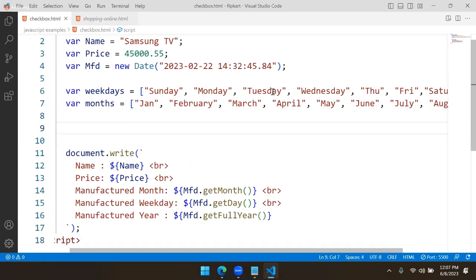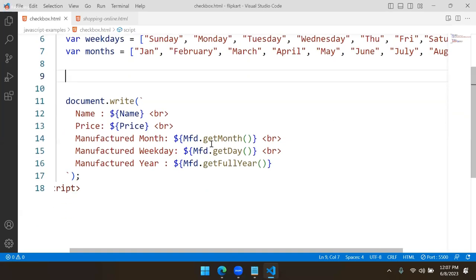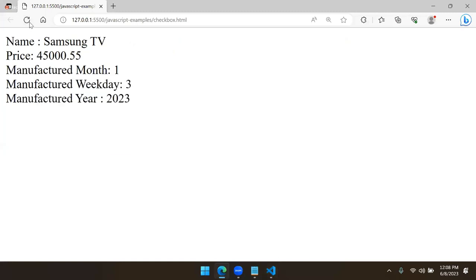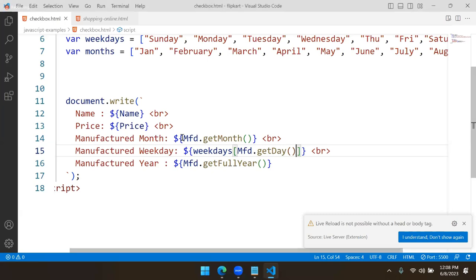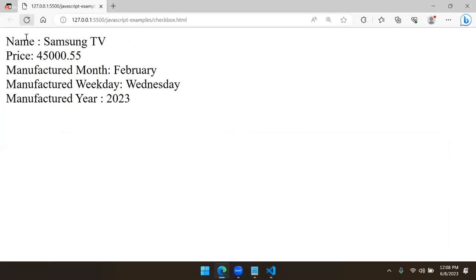Now, what is the advantage? Now tell me what this is returning. That is returning weekday number. We will pass that weekday number into the weekdays array. Then automatically it will return that weekday name. Similarly, what is this returning? Month number. We will pass the month number into which array? Months array. Then it will return the month name and it will display.